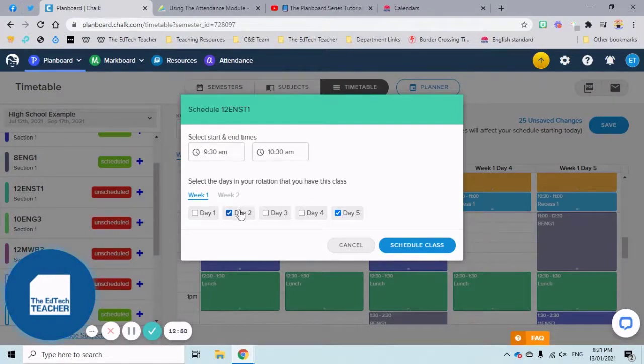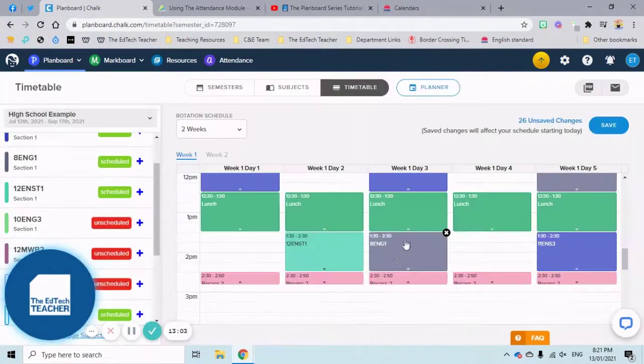Okay, let's go to the next one, which is 12E and ST1, and I have them on a Tuesday. So I'm going to go select day 2, Tuesday. I have them after lunch. That's going to be 1:30 to 2:30. Make sure that I select the correct days and put that one into the timetable there.